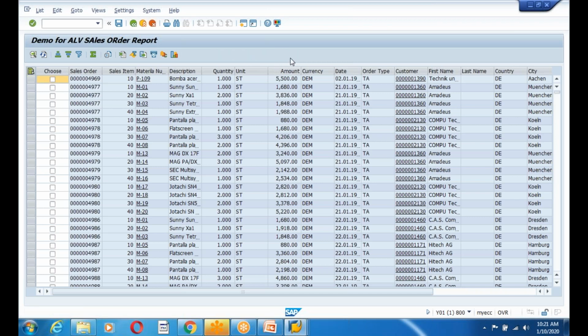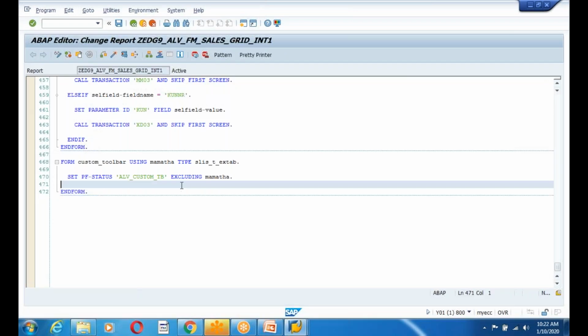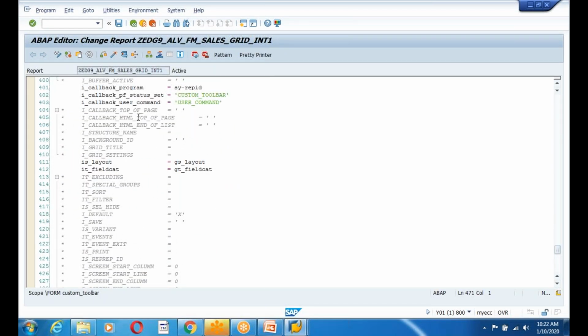But how can I do the select all and deselect all? Okay, how to do this? So guys, whenever you click on something, which event will be triggered? Whenever you click on a push button, which event will be triggered? If you click on a line, the line selection will be triggered. But when you click on a push button, AT USER COMMAND will be triggered. So here we have declared the user command parameter. If you want to do any interactions, we have to use user command. So this is our user command.